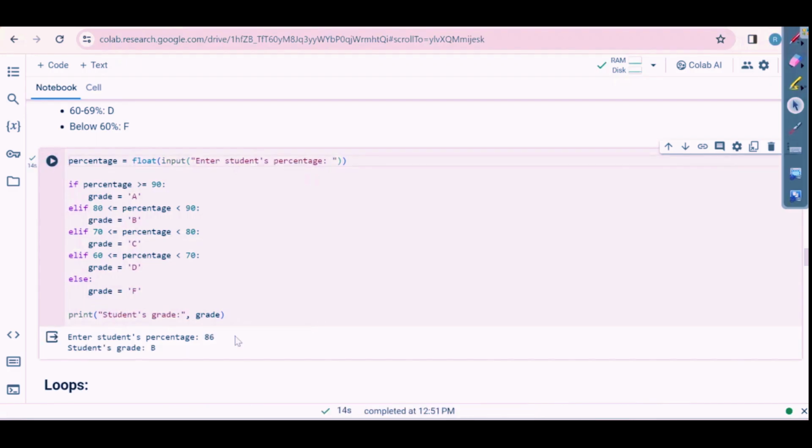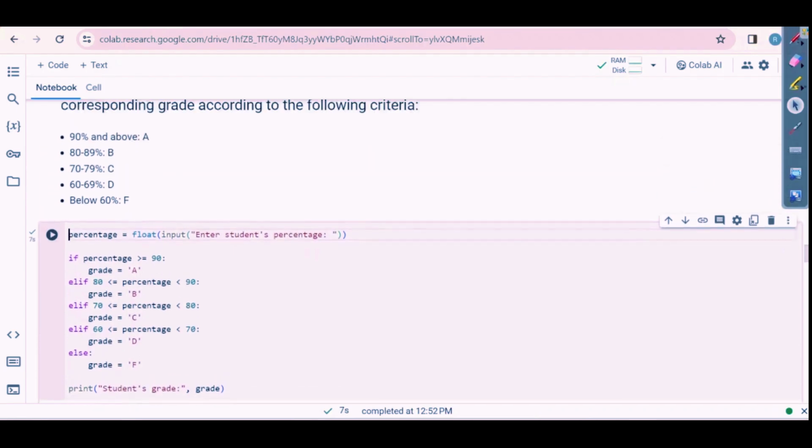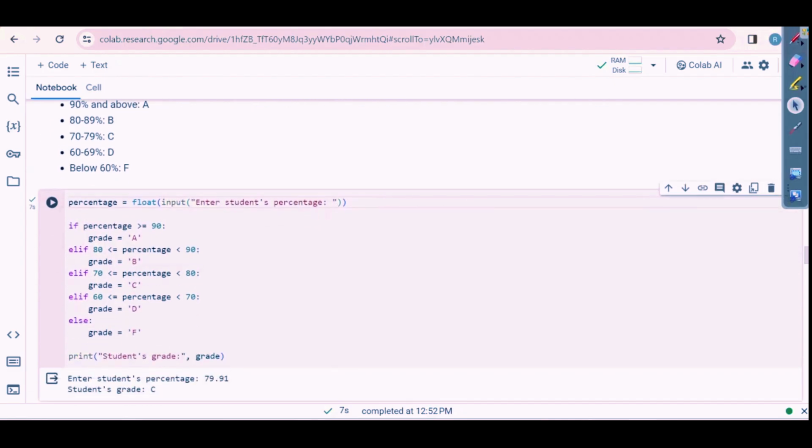Yes, it is B. Let's run it again and see what about a 90% student grade. So he is getting an A grade, which is correct. Now let's put some decimal values also. Let's say 79.91. So the student grade is C, which is correct. So that's how we can create this program.